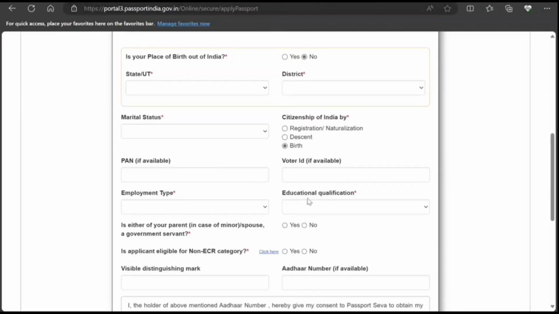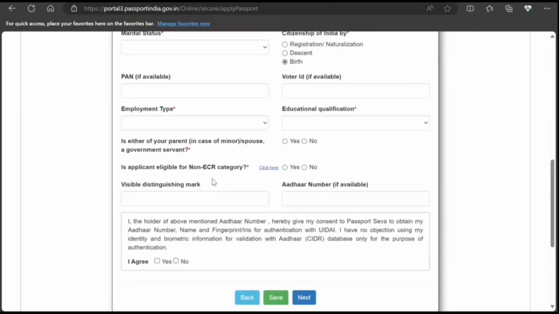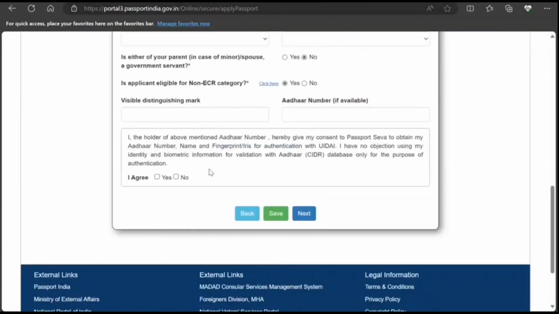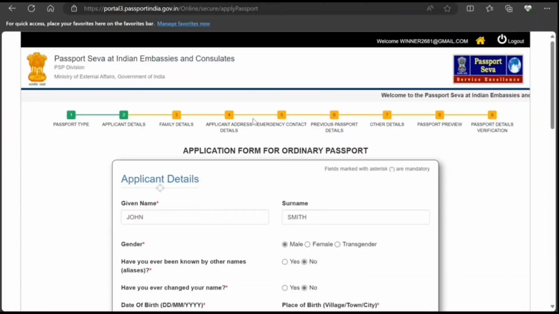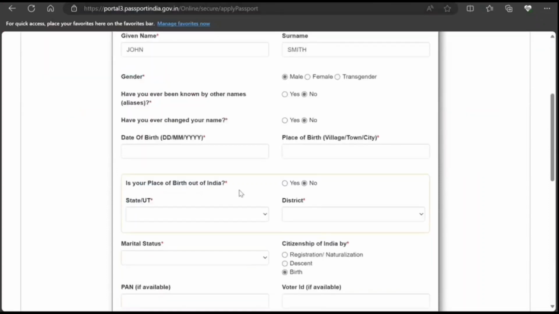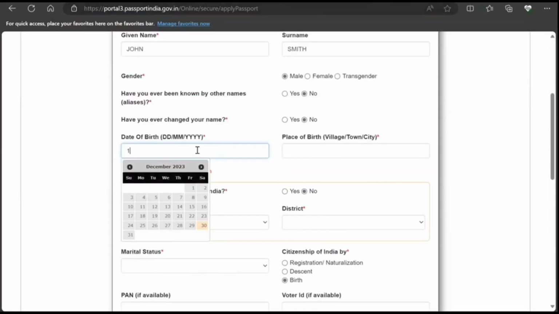And they have asked for all this information: Voter ID, PAN card, and if you have them, definitely provide them. Government servant is eligible for non-ECR category. Aadhaar number, and so on. Okay, see, they have information. Next: family details, applicant address details, emergency contact, previous passport details, other details, passport preview. So you have to go through it. I'm just going to put in some sample details. Do it as per your own situation.